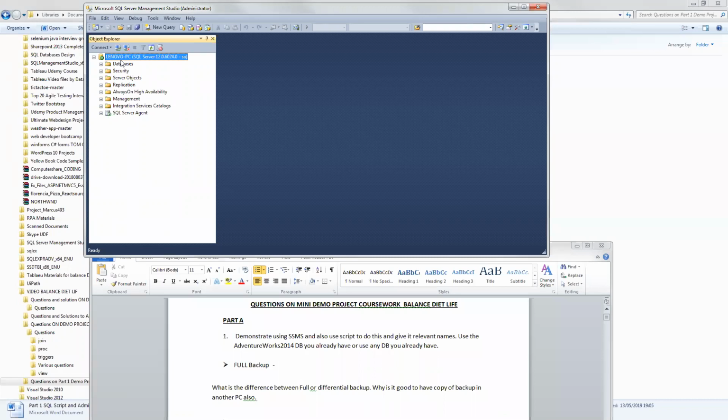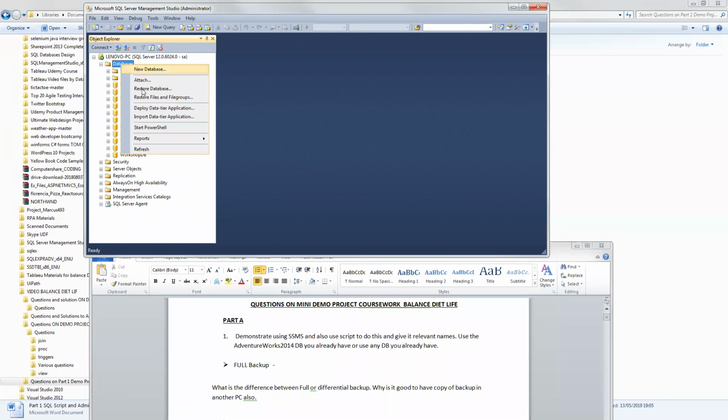All right. So suppose you want to back up a database, as the question says, Adventure Works 2014. The first thing you need to do is to go to databases here, open it, expand it, and then you will see the one I'm talking about here. Is it here? Oh, it's not here. Let me bring it back. Sorry, that one is not nice.